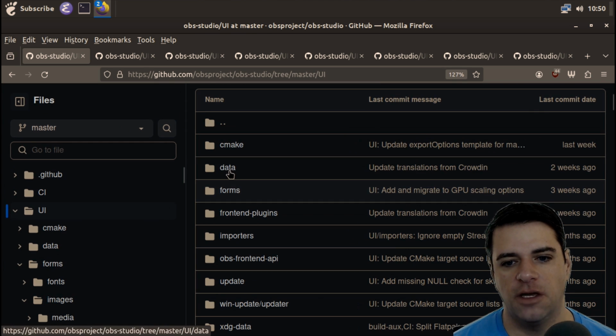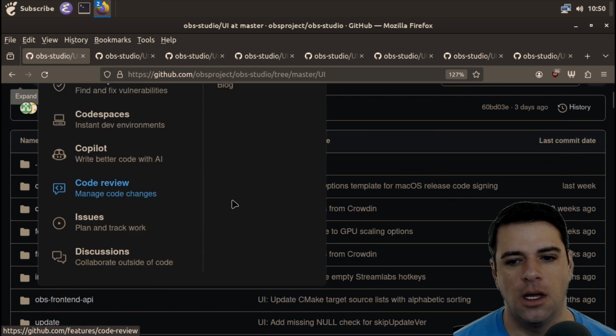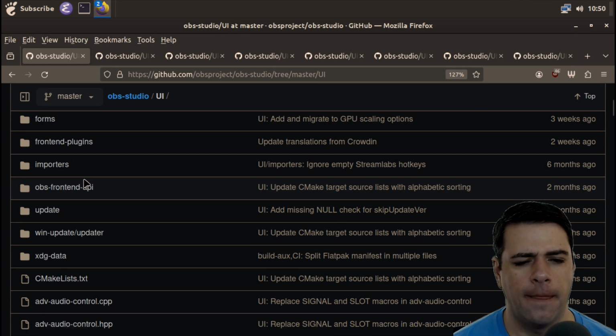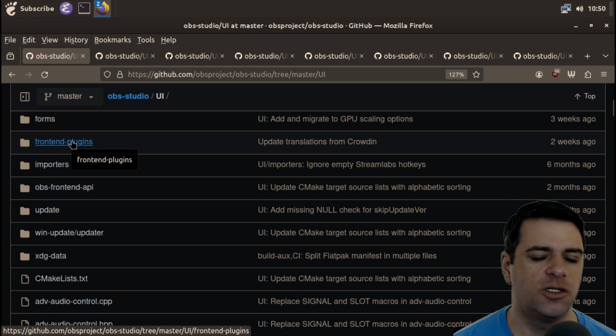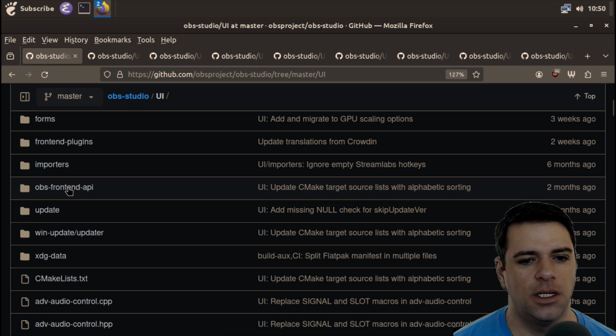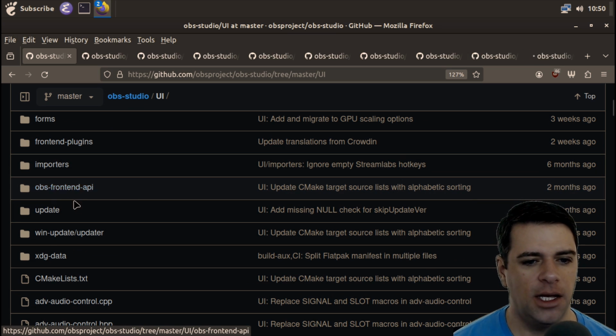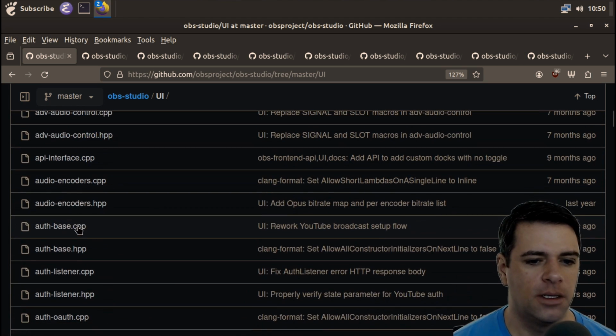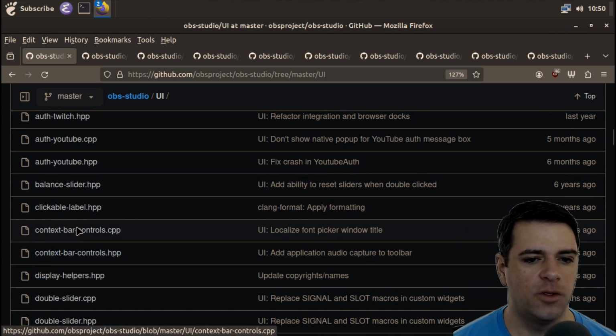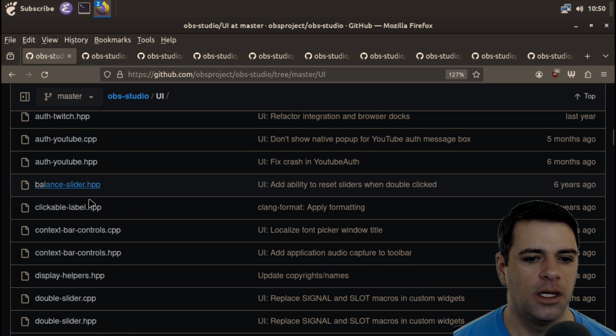And then we have things like front-end plugins. Can I close this GitHub window? I'm going to guess this is support for plugins. Let's maybe open it and take a look. The front end API might be interesting. And then I think really all we opened up was auth.